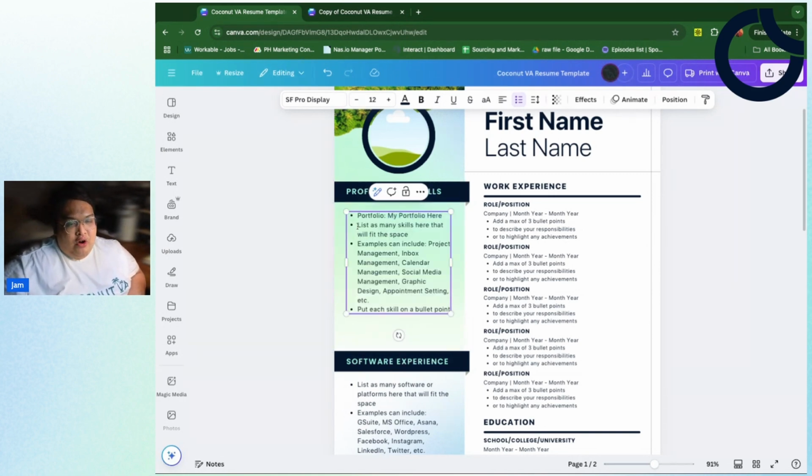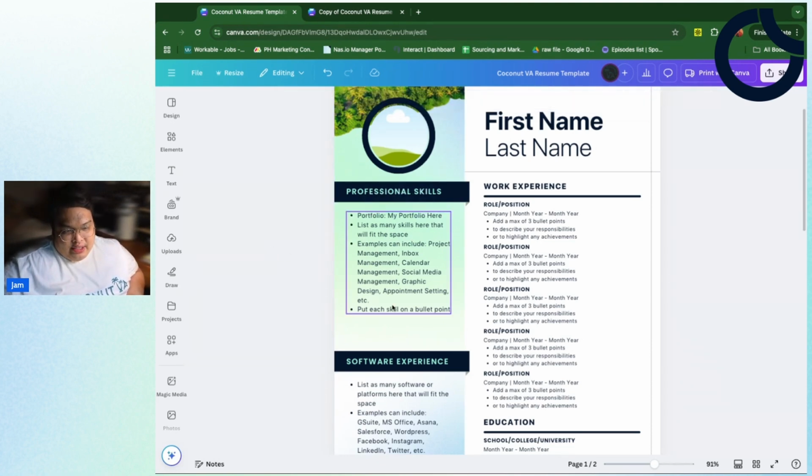And then list all the skills that you want to highlight here. You can use the terms basic or advanced or pro, for example, basic copywriting, pro video editing, pro graphic designing. List all the skills that you have right here.